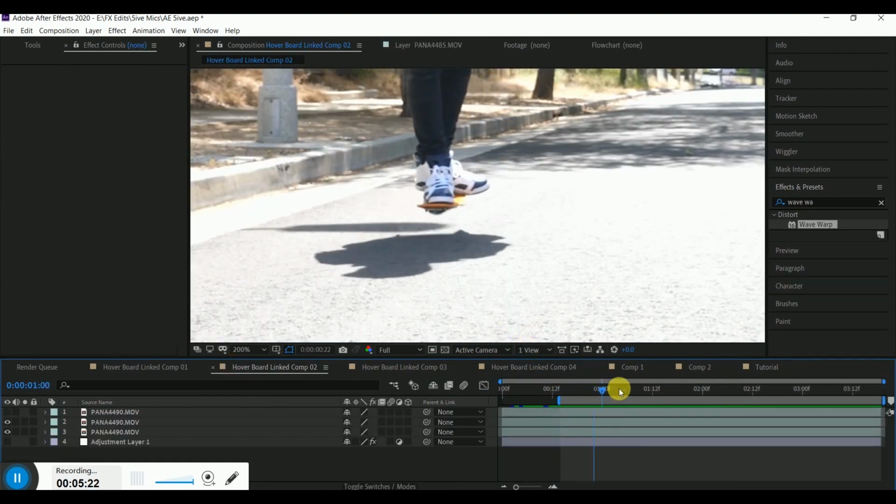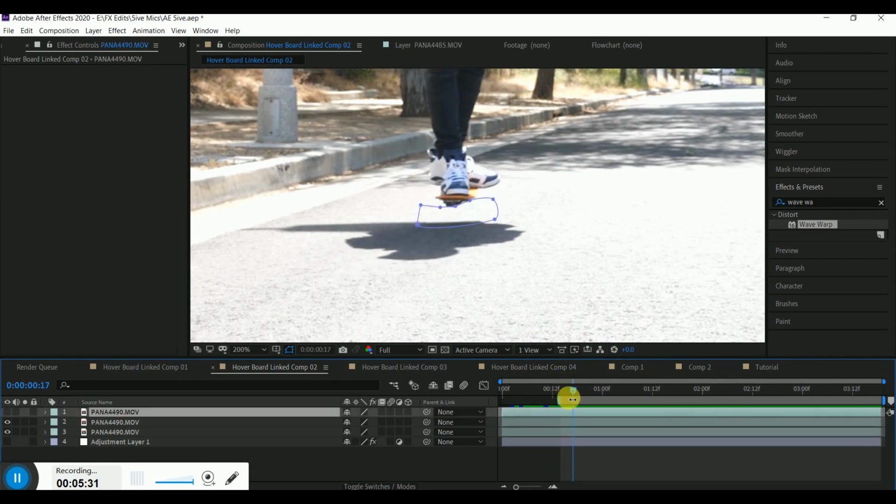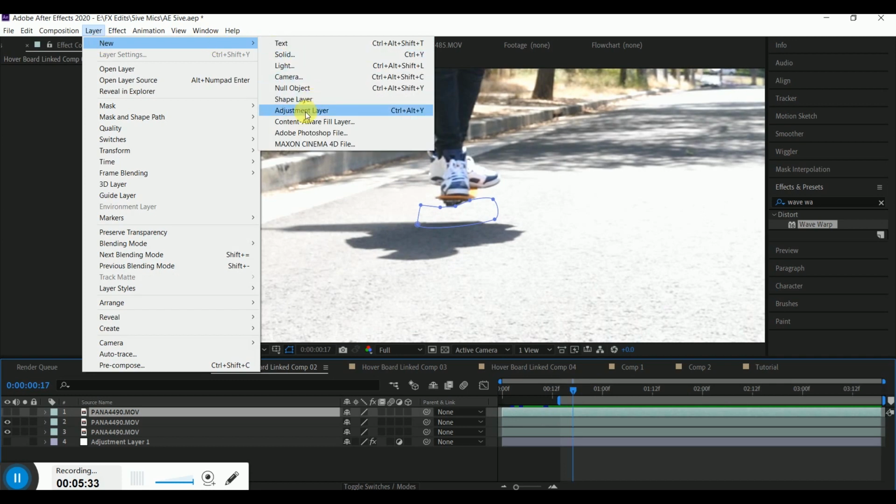As you can see, it's looking smooth, the one I made already. You can see there's a few different things that are kind of funky there, but that's okay. I'm gonna use Wave Warp and it's gonna fix that. So let's go ahead and add a new adjustment layer.